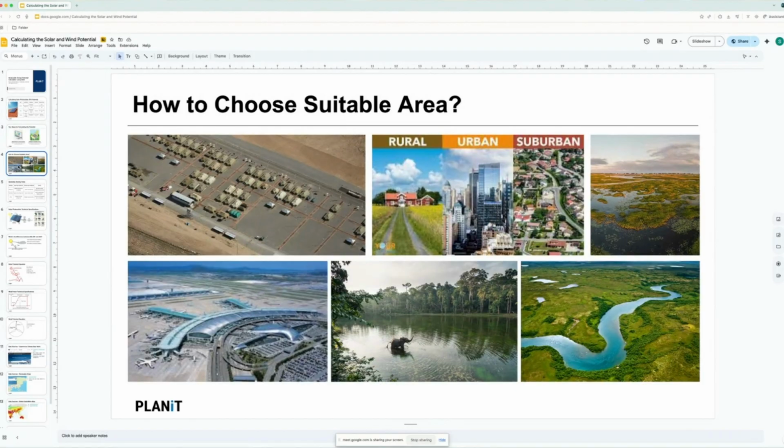So how do we choose a suitable area? What areas are suitable to build solar panels and what are not? Can you write it in the comments or the message? Which areas can't we build in your country? Just think about your country and what kind of area you need to avoid building solar panels. So there are a couple of examples.